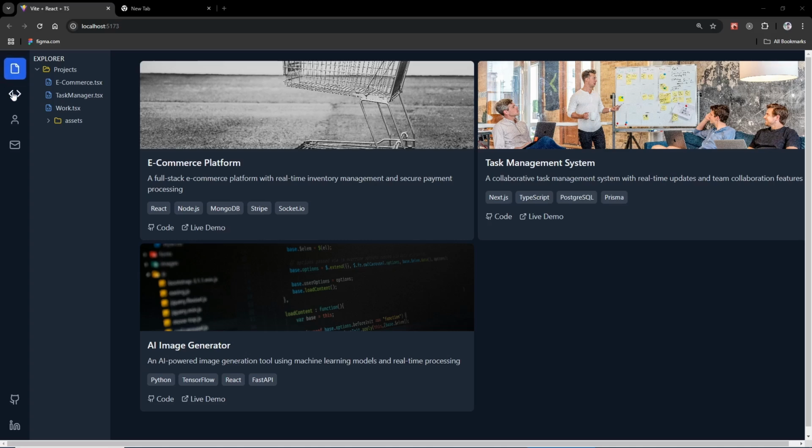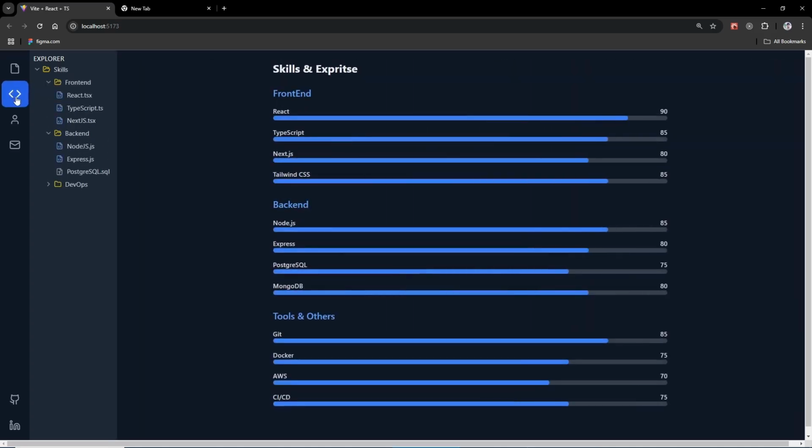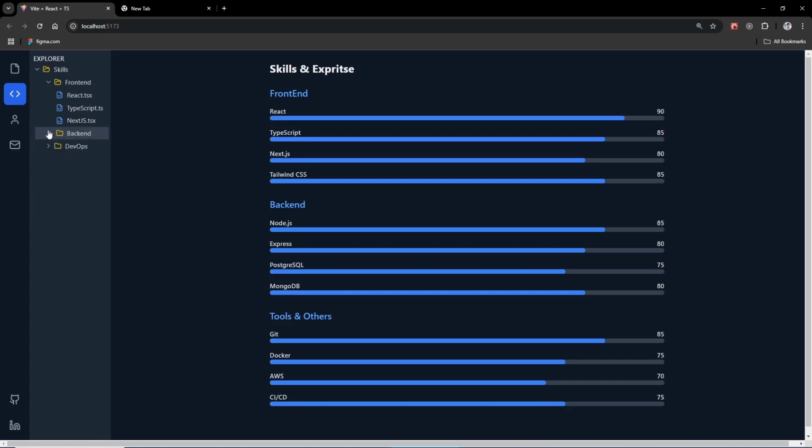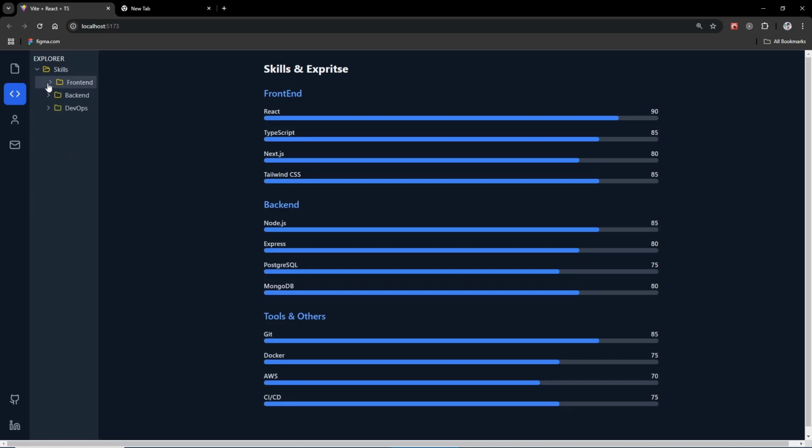So if I'm clicking here on the skill section, as you can see, the explorer file and folder is changing. So here is the DevOps folder, right? I'm clicking here, and the DevOps folder is opening, right? So I'm selecting a file. Here I'm selecting another file, right? So I can do this, and I can toggle any file, open and close. There we go.